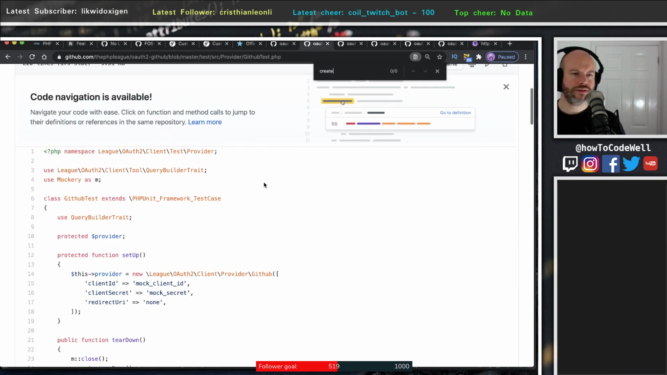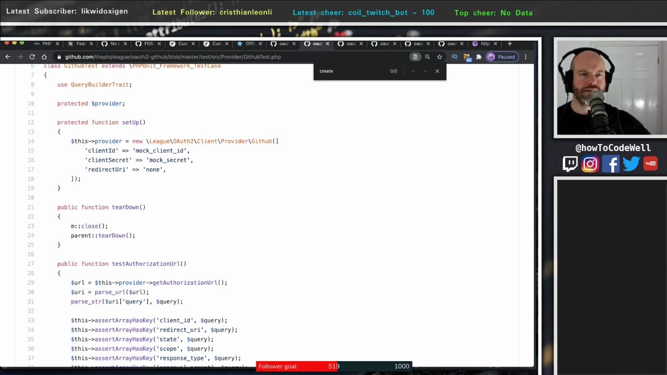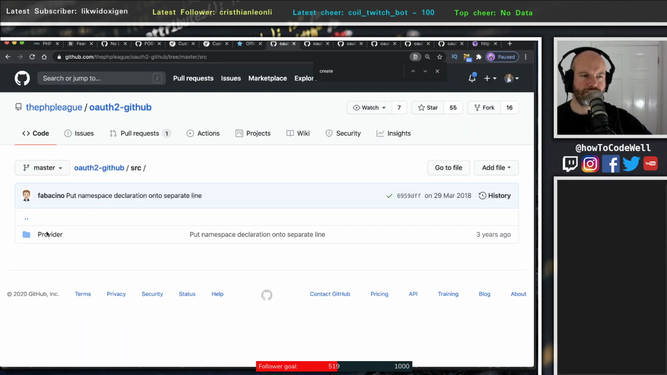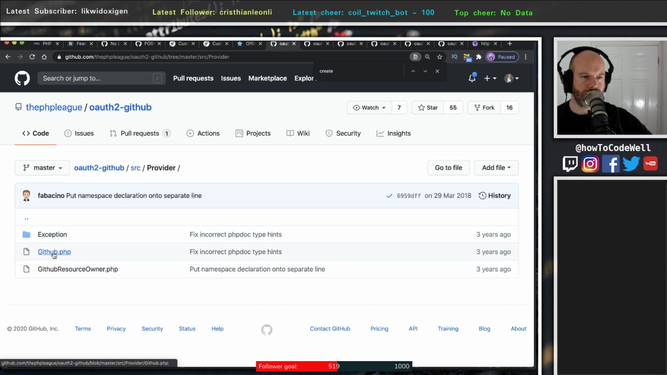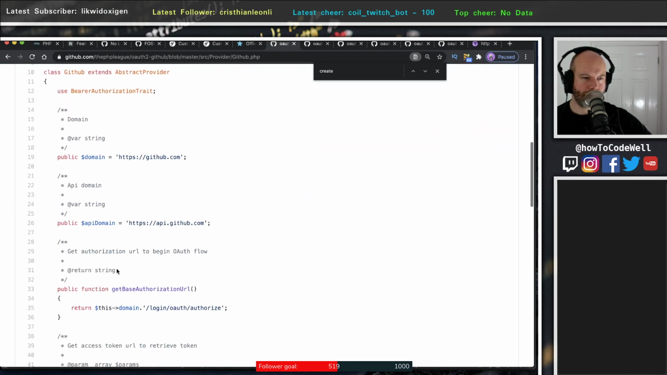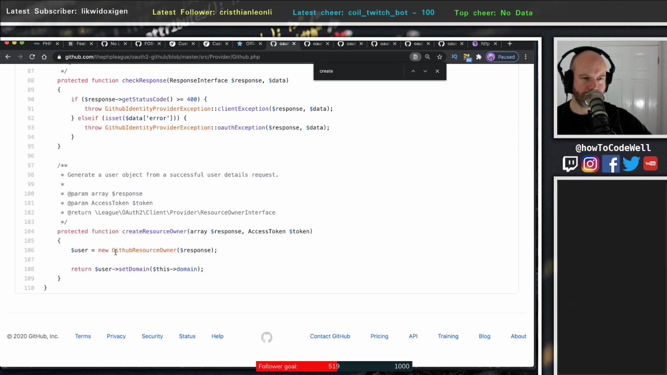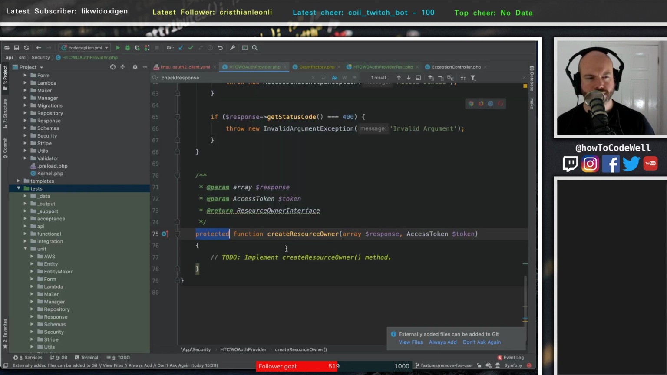No, there's nothing in here to do with that. So let's have a look at provider, GitHub. How are we doing that? Create resource owner. We're instantiating a new resource owner and we're setting the name. Okay, and we're returning that back, and it's returning a resource owner interface. I see, okay.